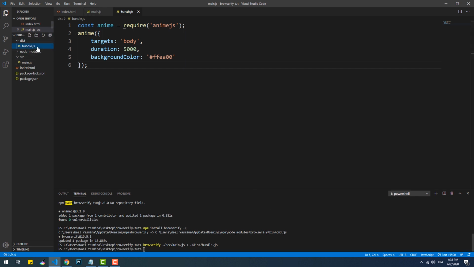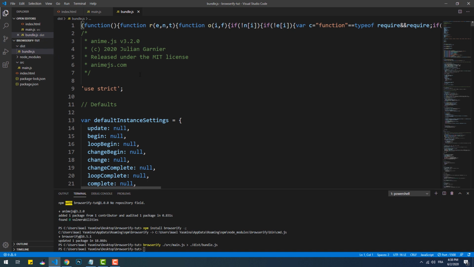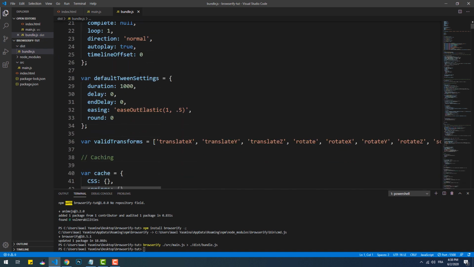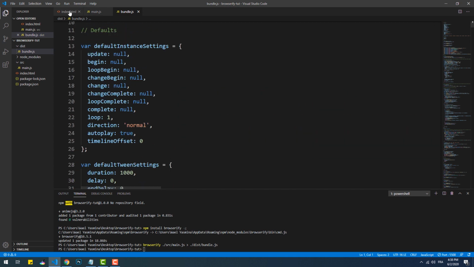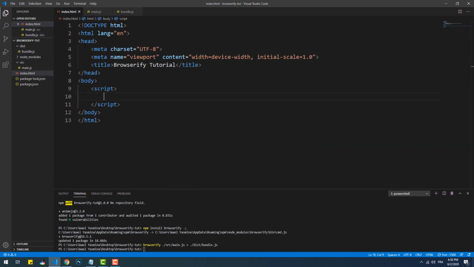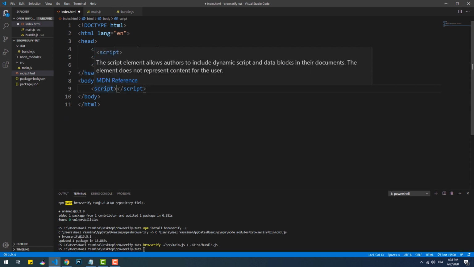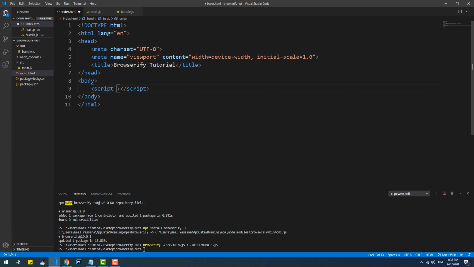Now, as you can see, a bundle.js file has been created the second I pushed the enter key. This file contains the main.js logic along with the dependency code. Now let's create a script tag, but this time it needs to be pointing to the bundle.js file, and see if everything works as it's supposed to. And it does.